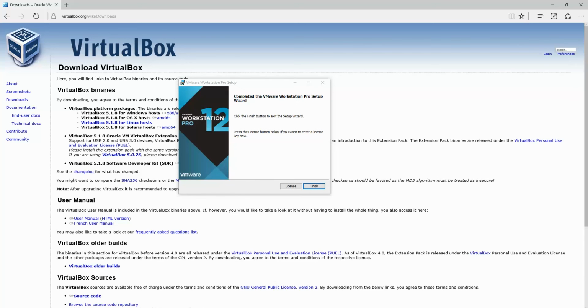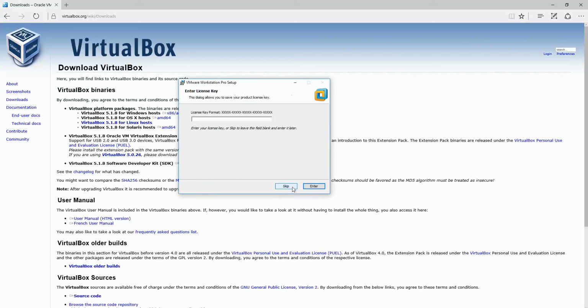I just paused the video because it was taking time. I have already finished the installation, and the last thing you see here is finish and then license. If I click on license, it's going to ask me for the license key, which I am going to just put in, and then I'll be back.